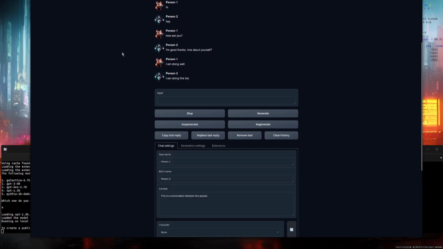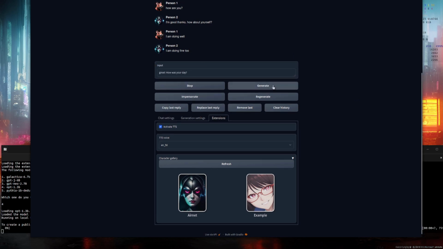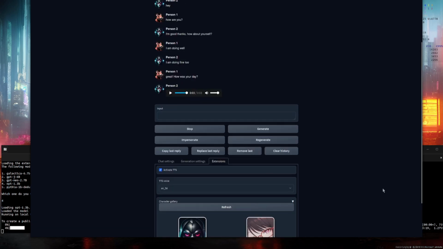And now when I refresh up here, pop over here, go to the extensions, I've got Activate TTS and a whole range of TTS voices. So how about if I click Impersonate now and then click Generate? What's it going to do? Oh, it's generated an audio response instead of the text.